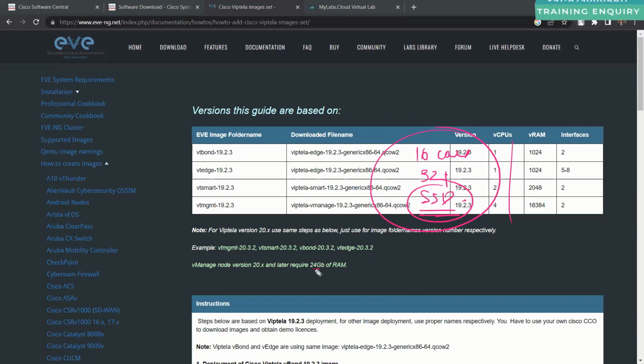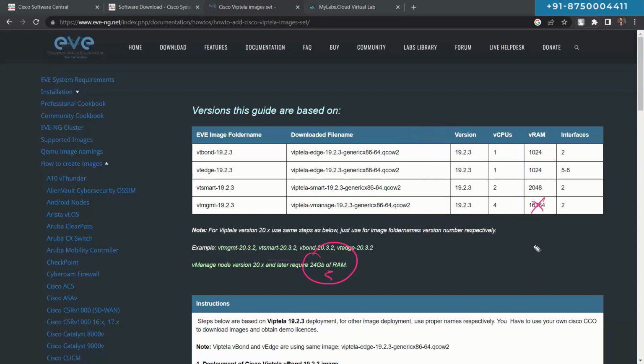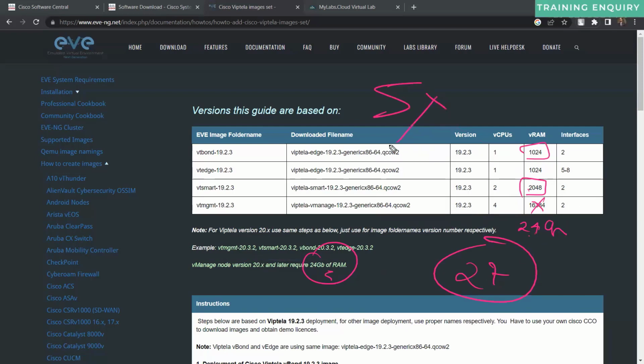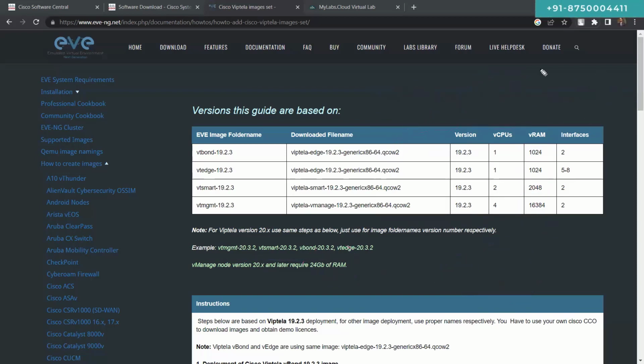See, right here, almost: a vManage node version 20.x and later requires 24 gig RAM. So 24 gig here, then 2 gig here, then 1 gig here. So about 27 gig RAM for the controllers, and then 5 edge devices, so the 32, plus 8 gig approximately for the CSR router. So approximately 40 gig it will go.